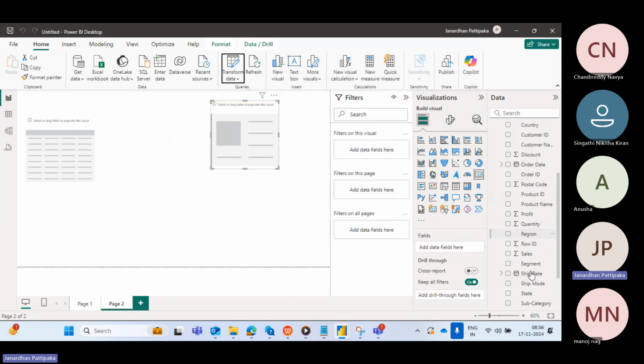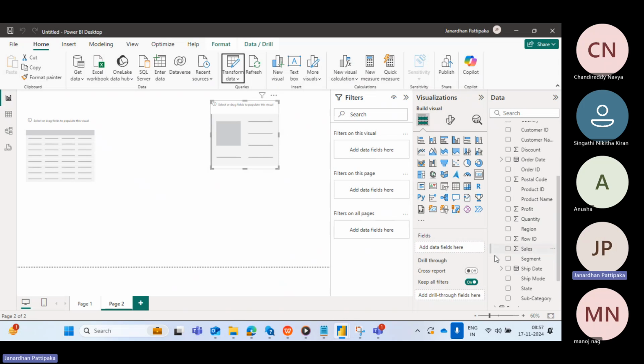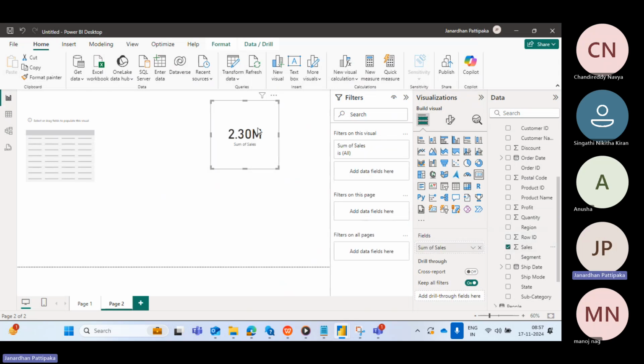See, we got the initial data without any transformation. Now let's try to create the visuals over here. In the KPI card, I want the total sales, 2.3 millions. Okay. Now I want the region wise sales.